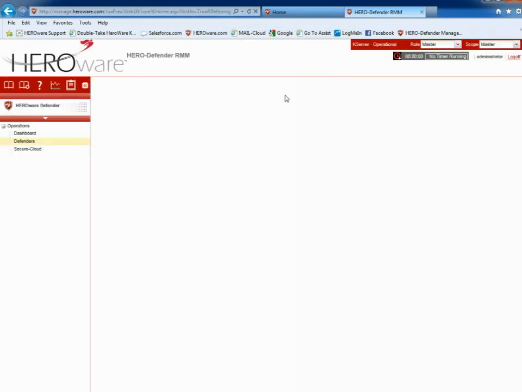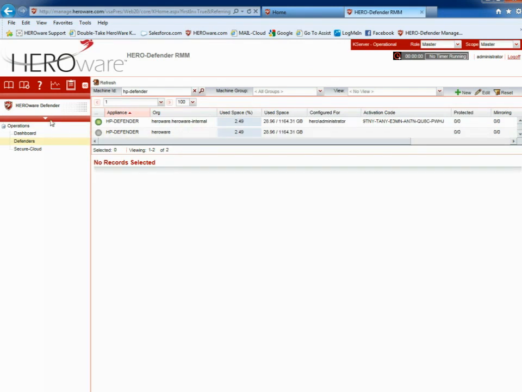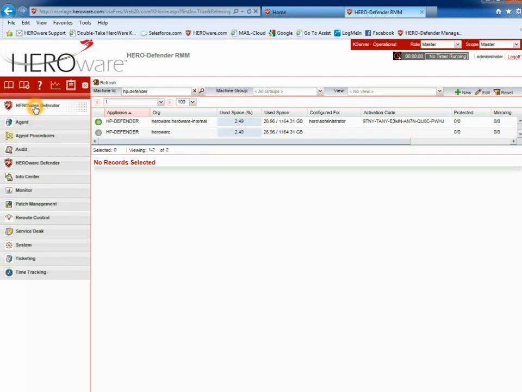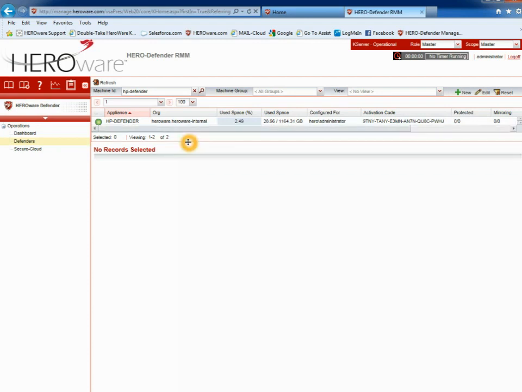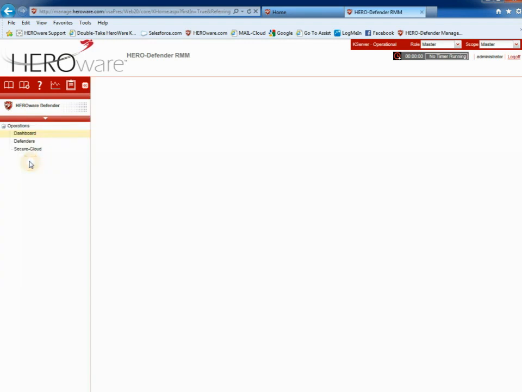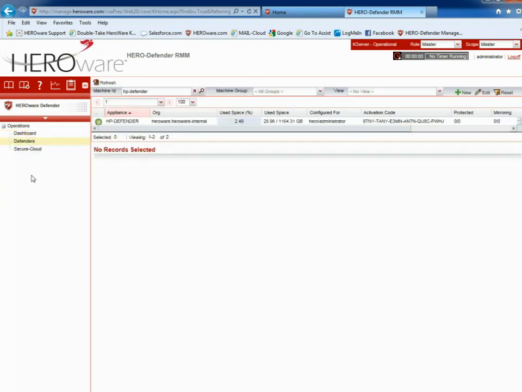So once you're in here, you'll have a view on the side here. You click it and you can see the other views. You will not have this full view, you have limited view. I am again the administrator. But in this view here, you go into the Defender view. You'll have the Defenders and the Secure Cloud.